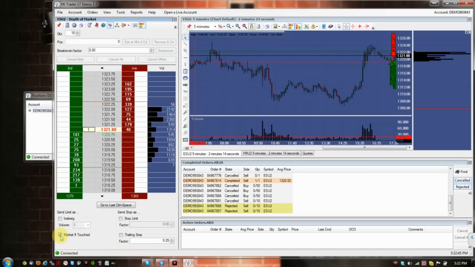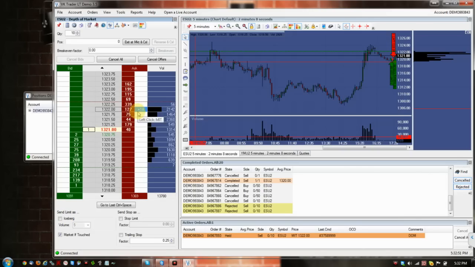So the next button over is market if touched. What this does, if I turn this on, is if I click at 22, it will not trade out. It will not trade that price until the market touches it. So as soon as the market touches 22, it converts this order, this 10 lot, into a market order, so it'll hit 21.75.